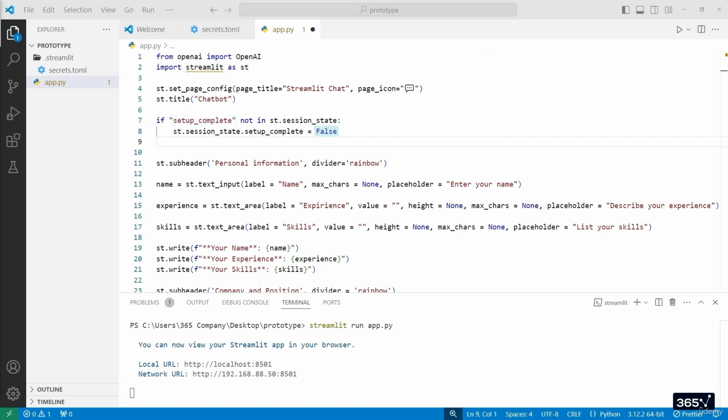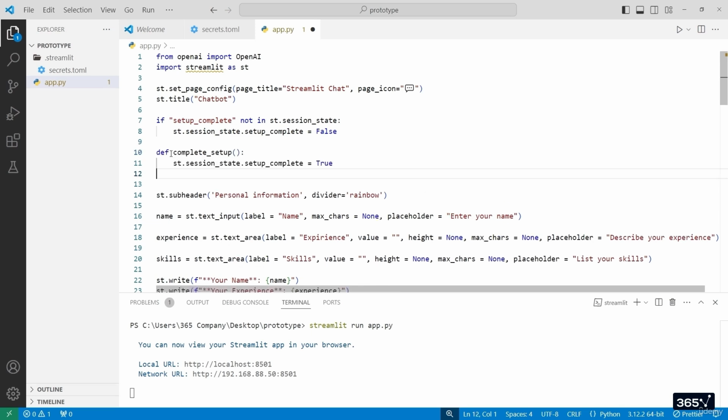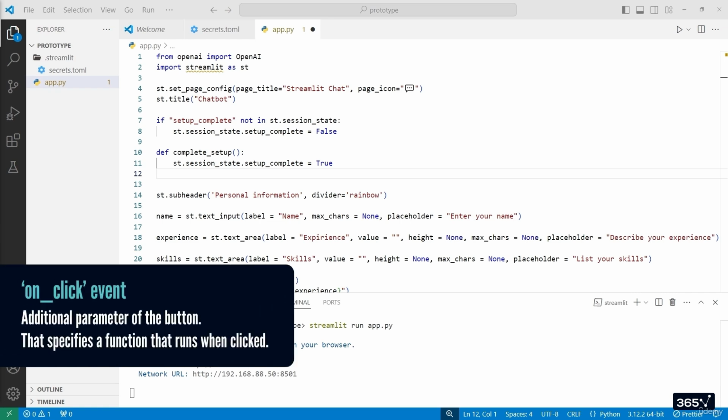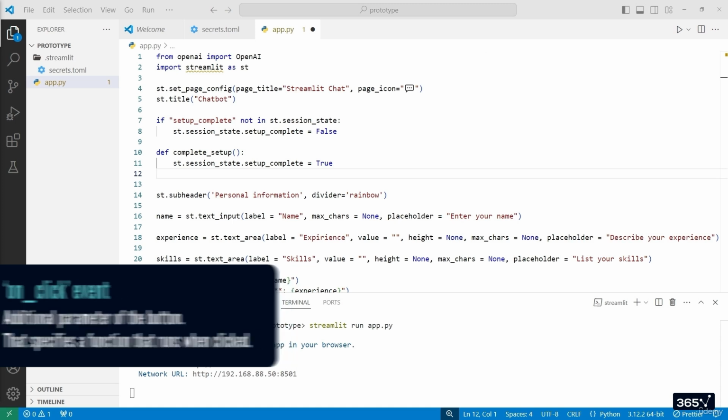This time, instead of directly changing the session state within a button, we'll create a cleaner version by defining a function to toggle the setup phase completion. Later, we'll attach this function to the button using an onClick event. This is an additional parameter that lets us specify a function that runs when the button is clicked. This allows us to trigger action, like updating the state, in a clear, organized way.